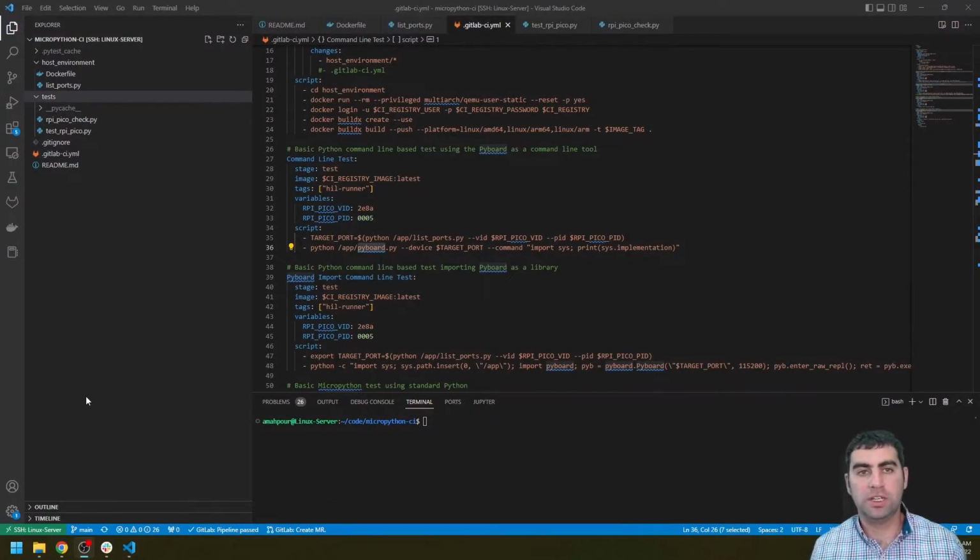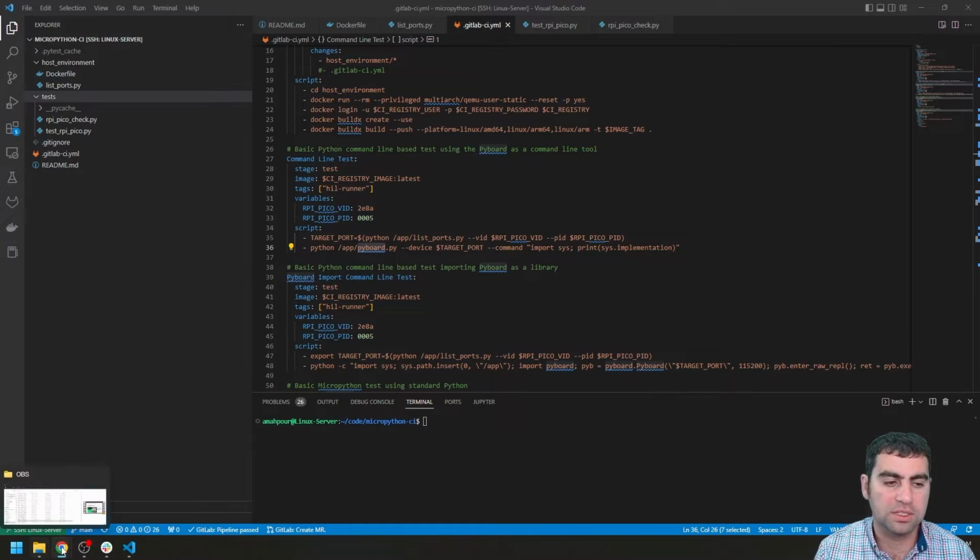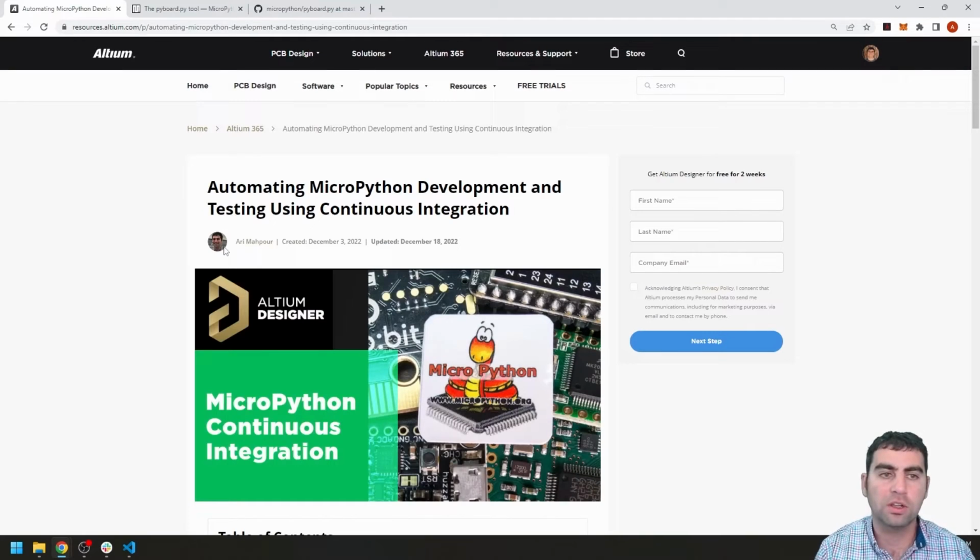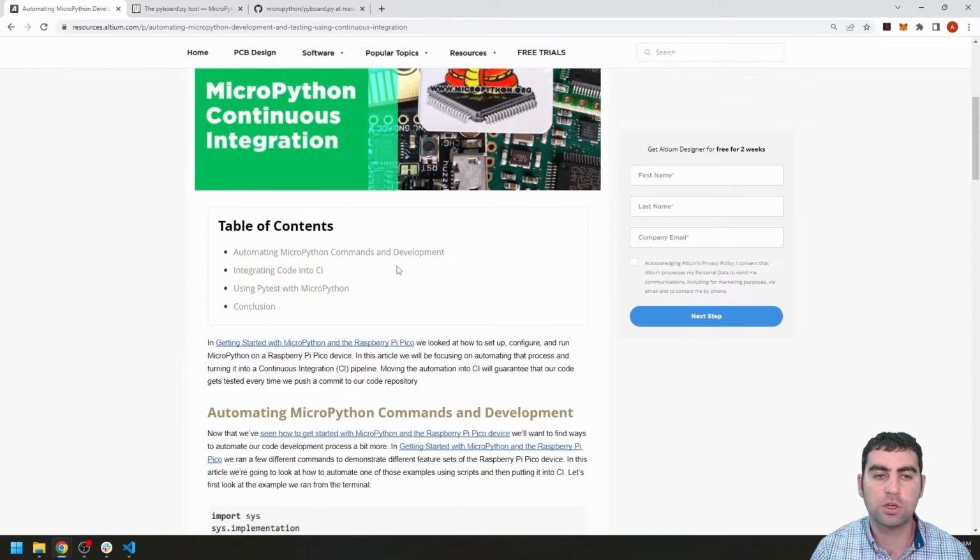So before we get started with the tutorial on how to automate a lot of the MicroPython stuff that we talked about in the previous tutorial, I just want to give a quick introduction to what we're doing here. If you're following along with the tutorials themselves, I have an article up here called Automating MicroPython Development Testing Using Continuous Integration. If you're not familiar with the precursor to this article, it's called Getting Started with MicroPython and the Raspberry Pi Pico. That basically shows you how to set up a Raspberry Pi Pico device / MicroPython operating system onto the device and run some very, very basic examples.